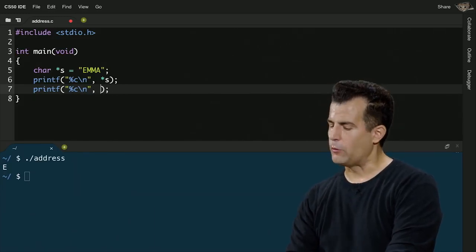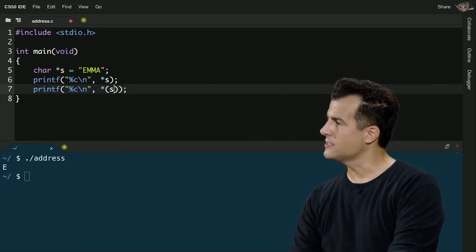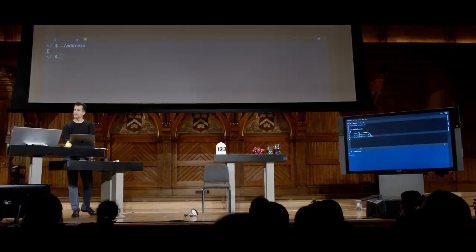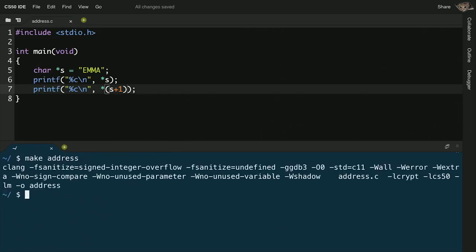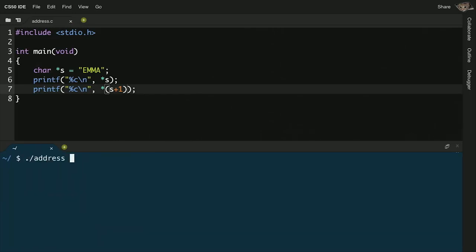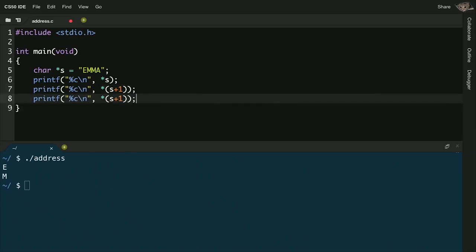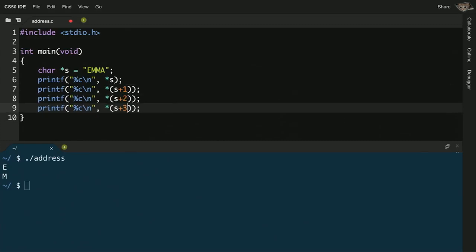But I can do it a little differently. What if I go to S, and then from where do I want to go from S to get the second letter? +1, right? Maybe we can literally just do arithmetic here. If S is the address of her first letter, it stands to reason that S + 1 is the address of her second letter. So make address, now ./address, and I should see EM. And I can do this twice more, maybe, and go ahead and do this, and then this, but this time add 2, and this time add 3. Just doing some simple arithmetic, make address, ./address, there is Emma, but at a much lower level of detail.